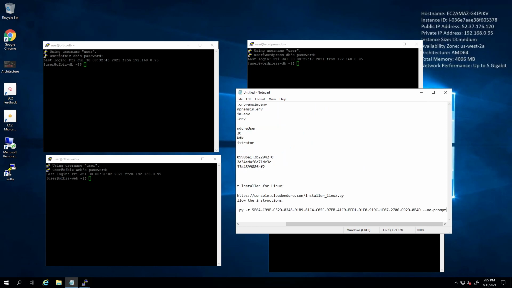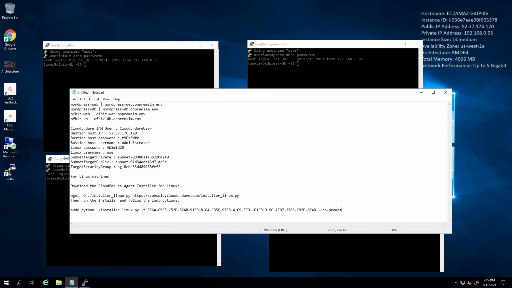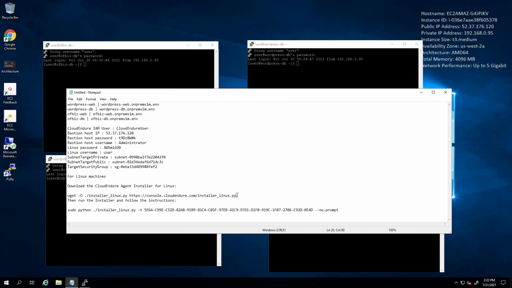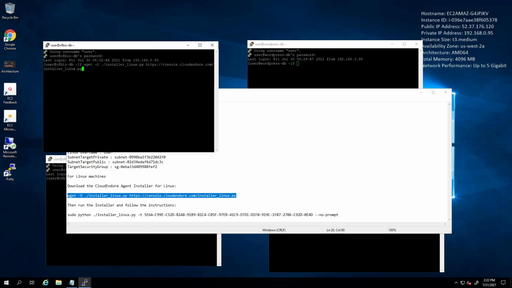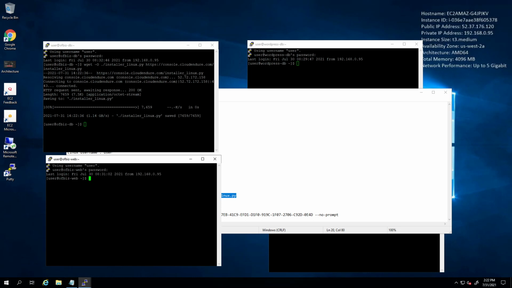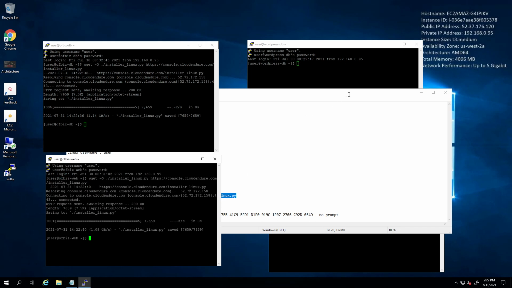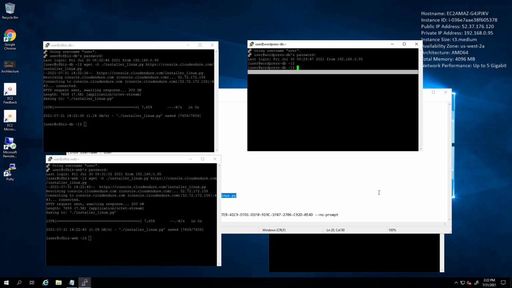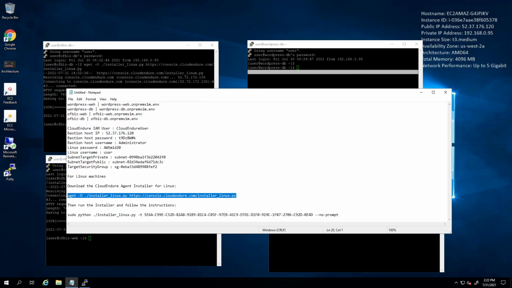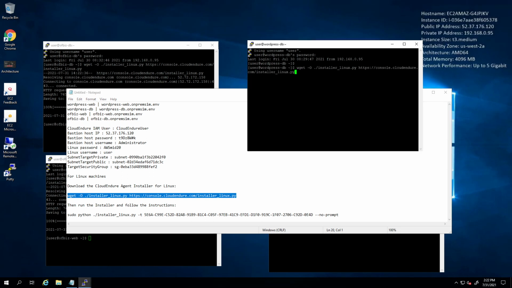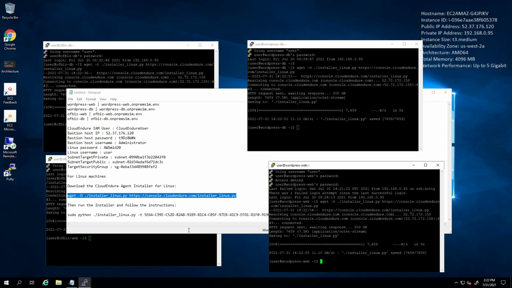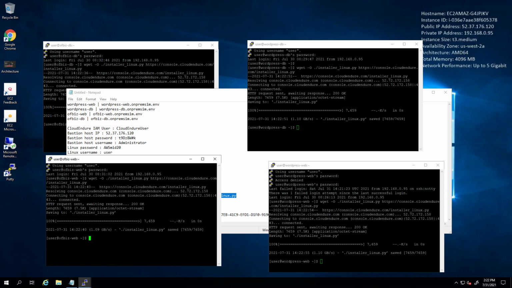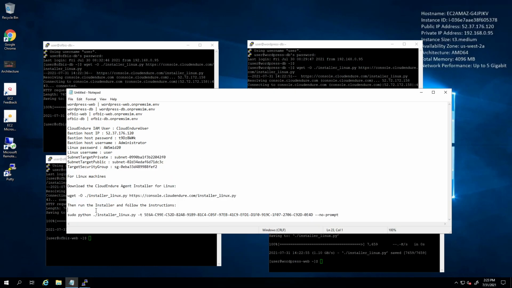Copy this, right? So starting with downloading the agent, we'll copy this wget command, run it here, here, oops. All right. So we have the installer downloaded to all four machines. Now we have to install it in all four machines.